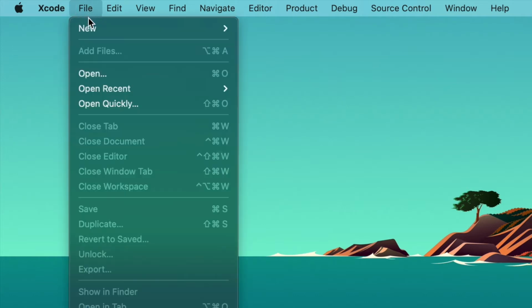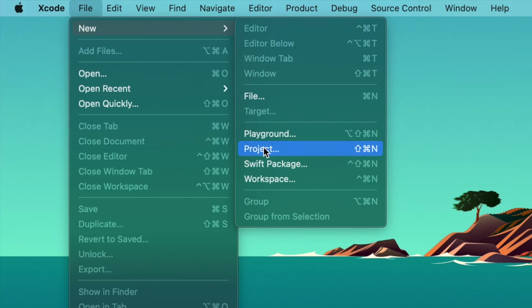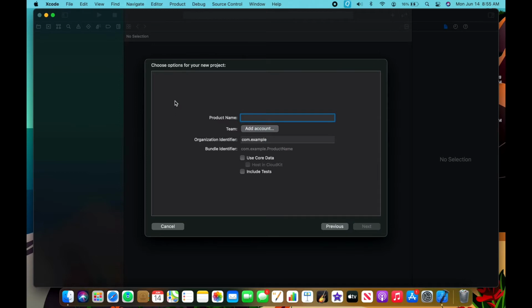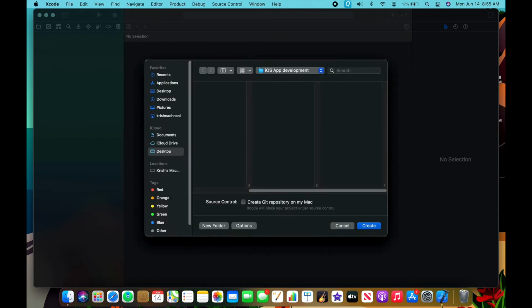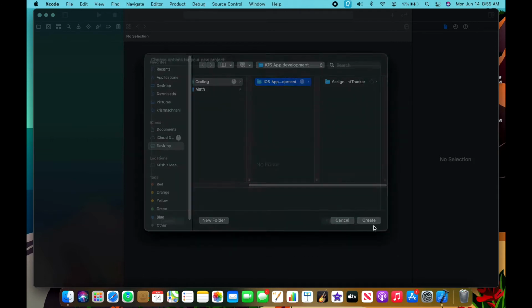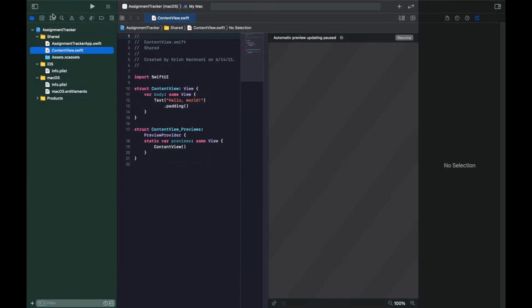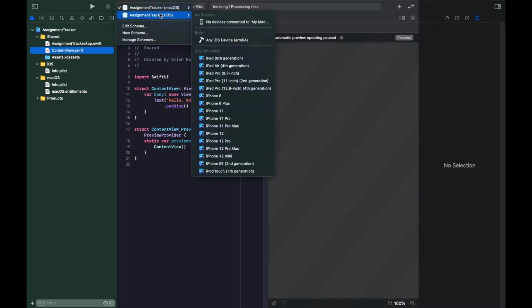Click on File, go to the New tab, and Project. Create a multi-platform app called, in this case, I'm going to name it Assignment Tracker for this demo. And choose where you want to place it. Congrats! You just made your first iOS app and your first macOS app. A multi-platform app works on both Mac and iOS natively. We'll work on the iOS version for now.